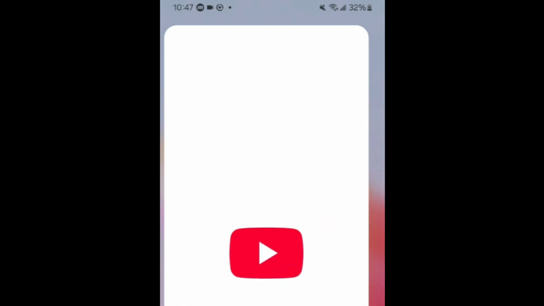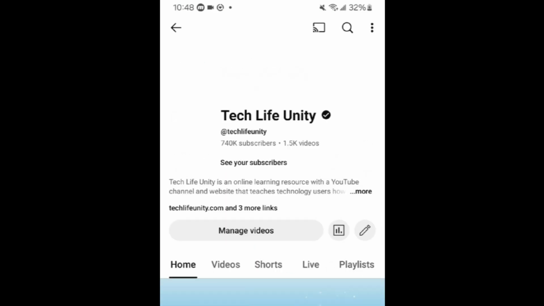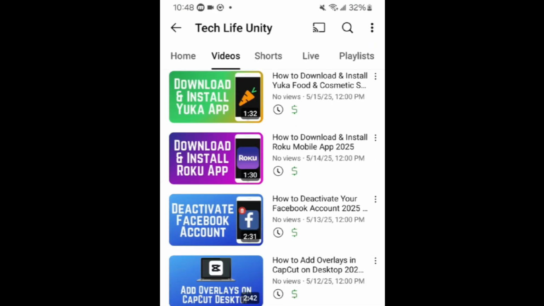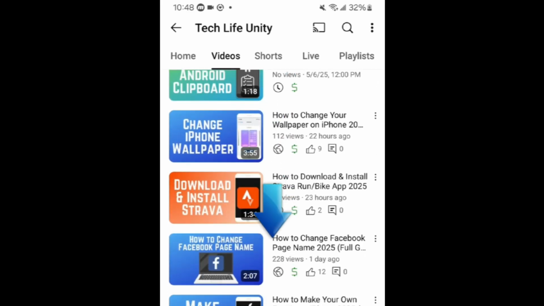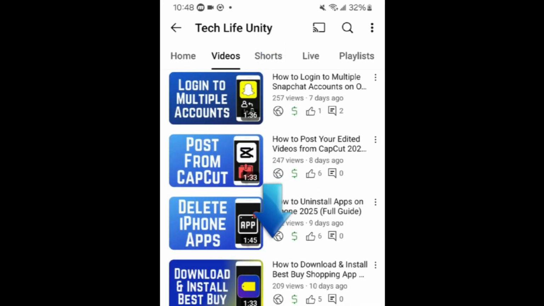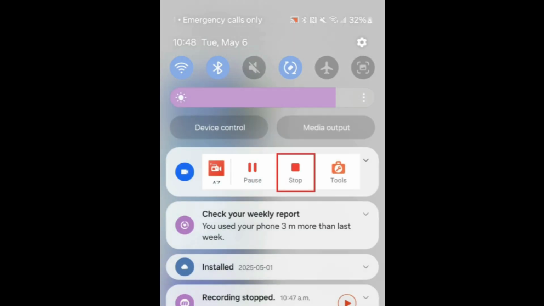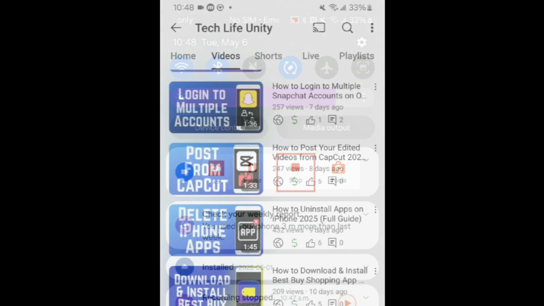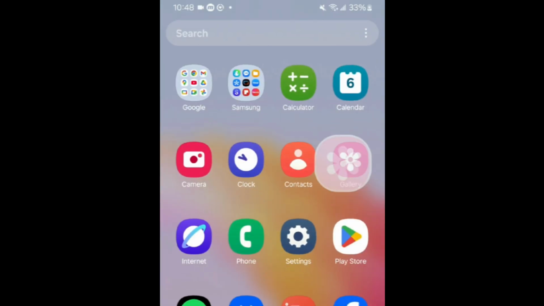Do whatever you want to record on your Android. To stop recording, swipe down from the top of your screen and tap the Stop button. Your recording will be saved to your device's camera roll.